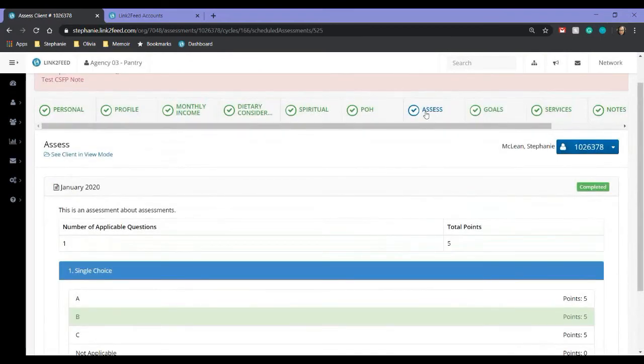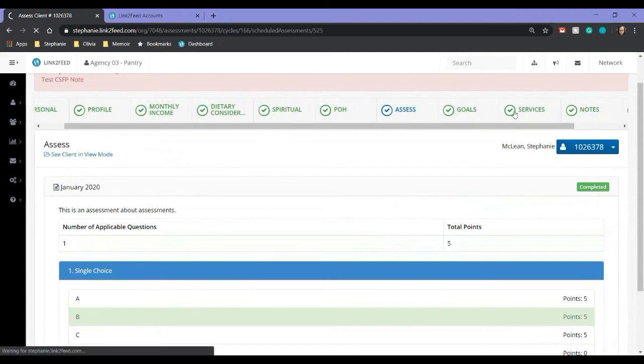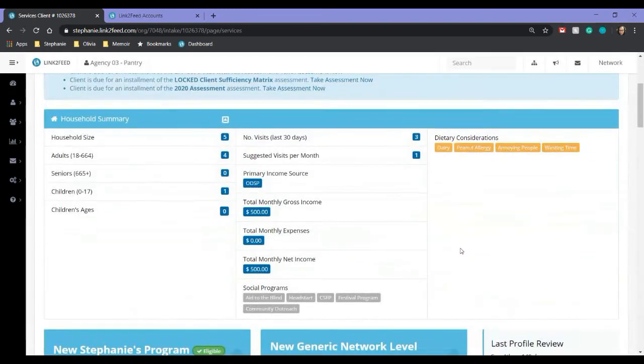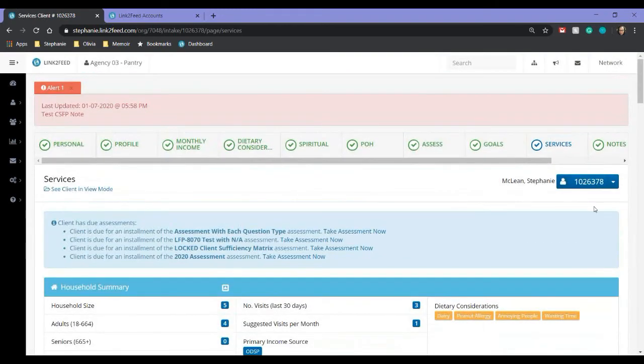If for any case the user forgets about the assessment or anything, when they go to the services page, that same banner about assessments that are due will be listed at the top of the page. So they would see it first before even scrolling to recorded visit. Keep in mind that even to see this, the user does need the assess role or the assessor role in order to see the blue banner to perform the assessments.